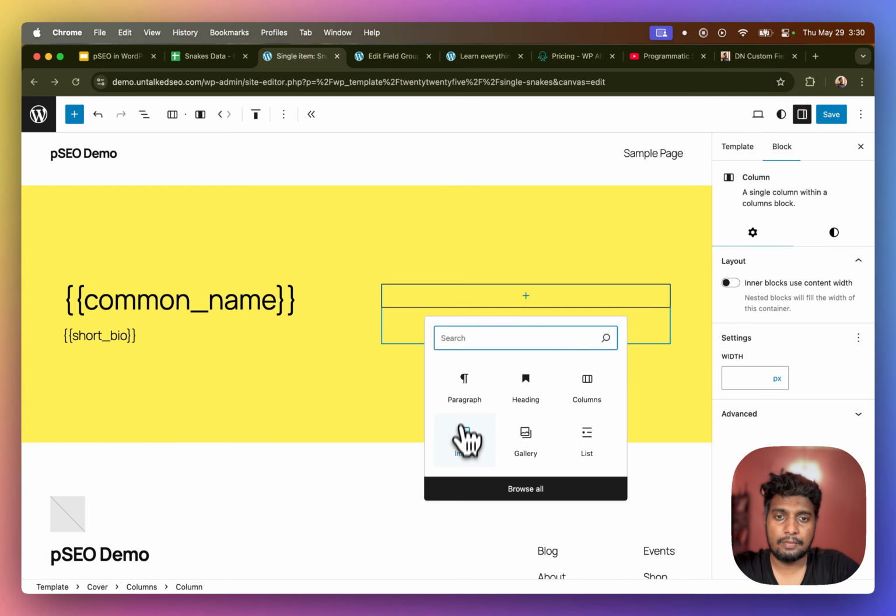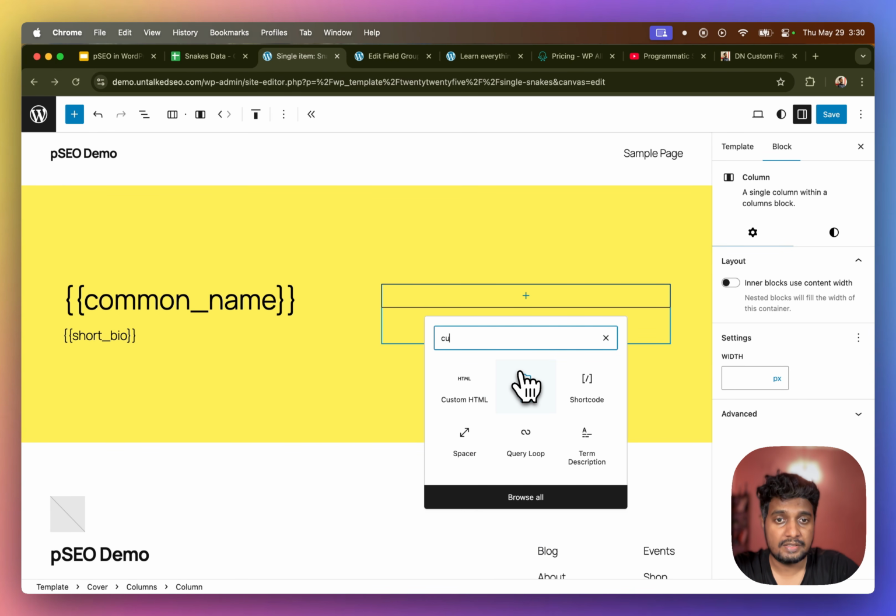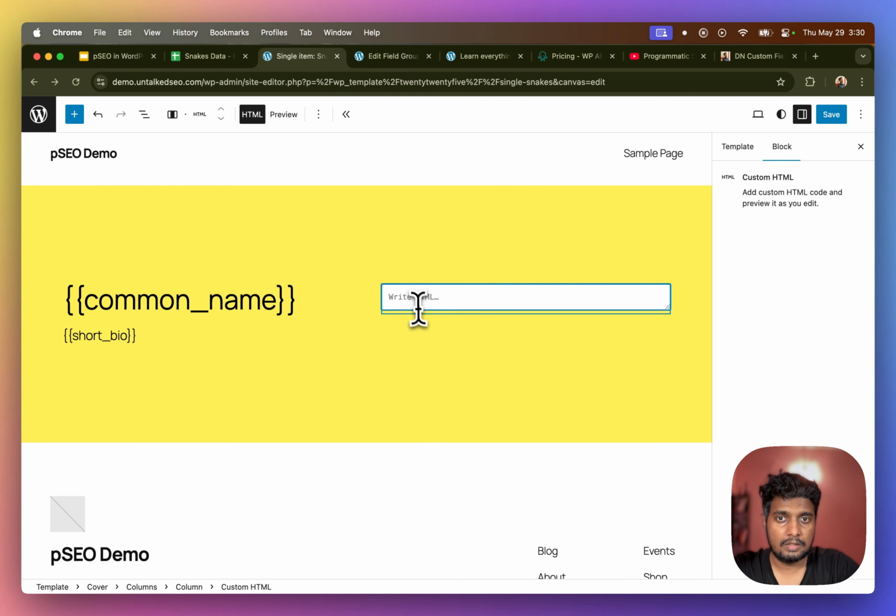So in this case, we have to show an image here. But this custom fields parser plugin that we are using does not support image blocks. So for that, we'll have to add a custom HTML block. And how do you show images in HTML? You need the image tag, img, and then src, and then you need the image URLs.